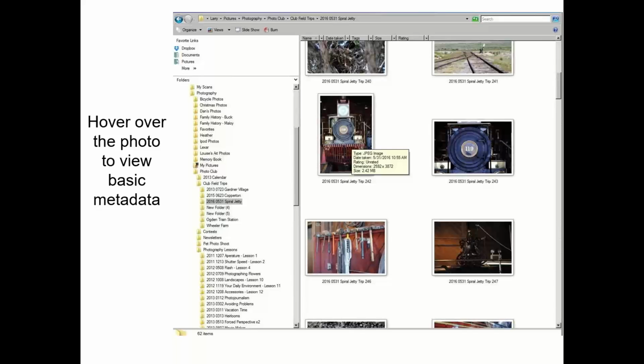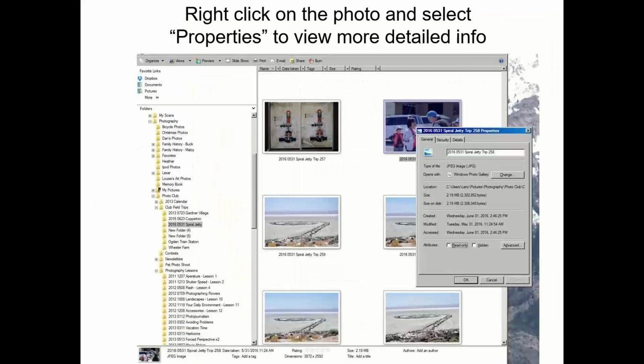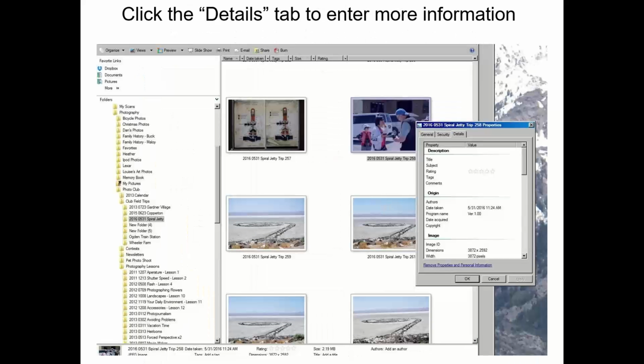Then hover over that photo, and if you right-click on that photo, it will bring you up an additional page of information over here that you can look at. And on the front, you can see it has the general information of when the photo was taken, the type of photo, some of what you've already seen. What you want to go to is the details and click on the details of the photo. And that brings us to the details page.